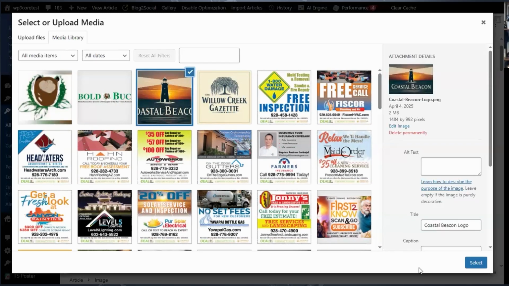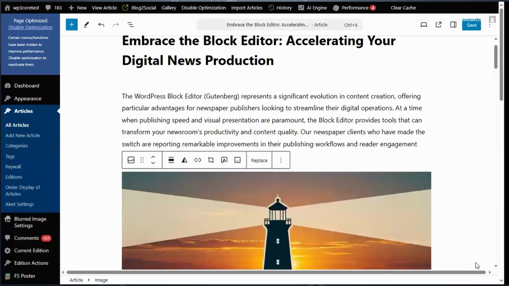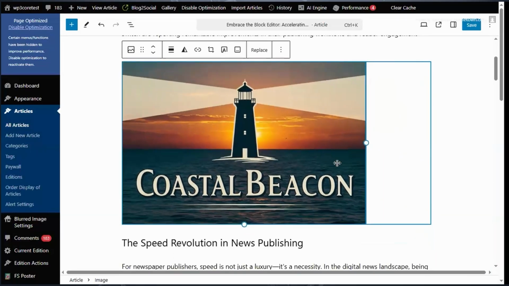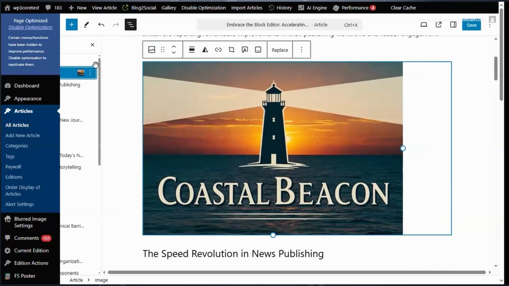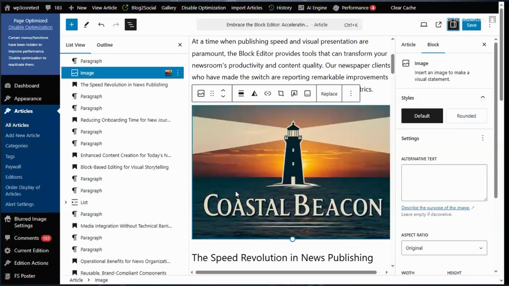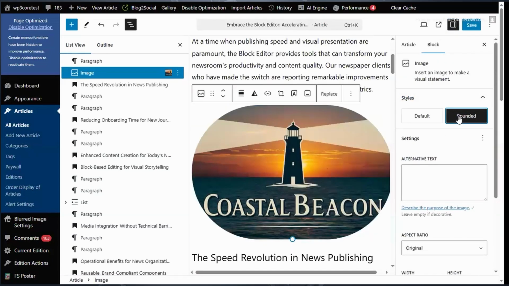I mean, the media library hasn't really changed. Okay, great. And then you can adjust the size here. Let me bring up the list view. You can see the image has been added here. And then if I open this, you can actually get different things you can do.